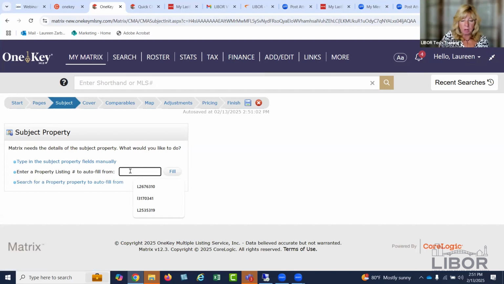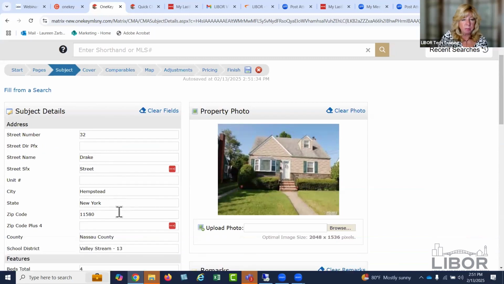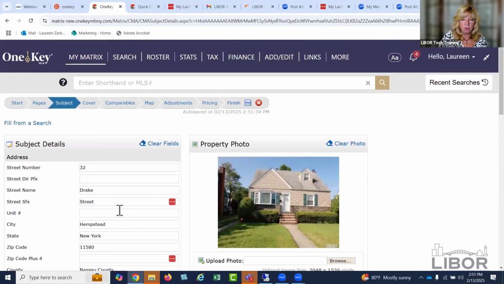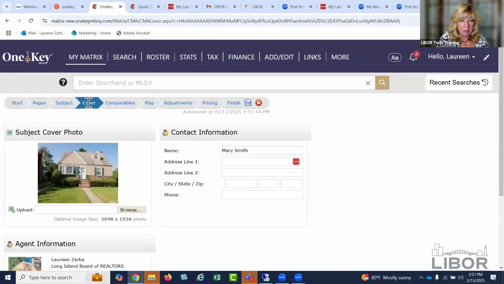So let me just click on an MLS number, and it would be, actually it's this one, and I'm going to press fill. Okay, it actually put the photo in and put the details of the property, and we did this in Stratus as well. Then you go to the next one. Now, as I'm doing this, Matrix is saving my CMA, which is a beautiful thing because we don't want to lose it, and it has an auto save feature.